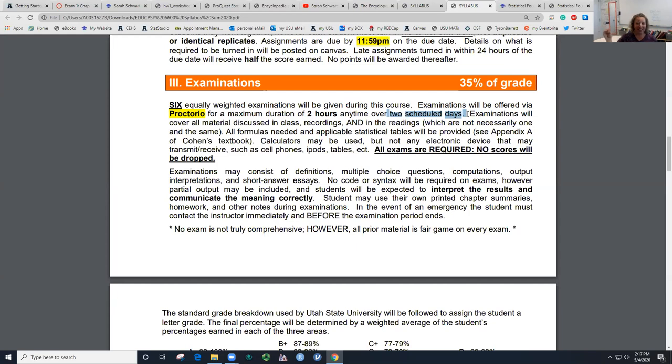And again, I'm not going to ever ask you to write computer code or use a computer program on a quiz or in the exams. I will give you the output and ask you to interpret it. Other than that, the exams should look like the homework. The homework should prepare you to do the exams.